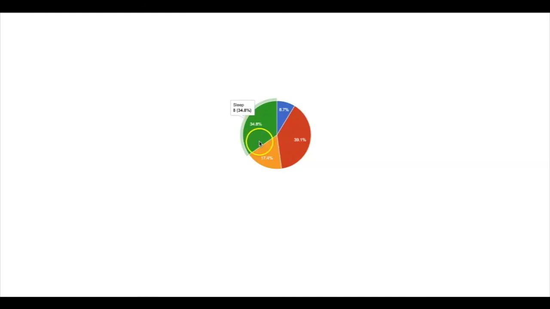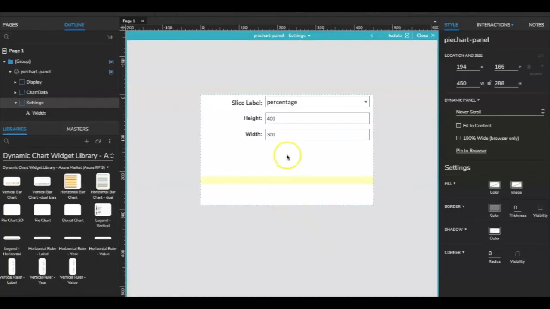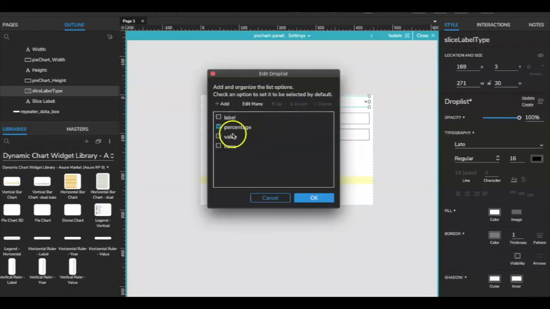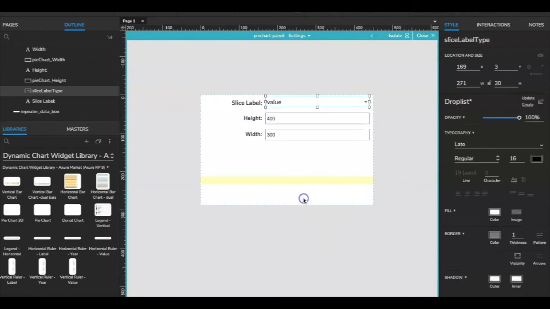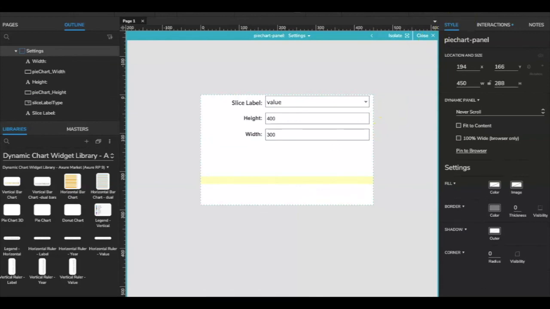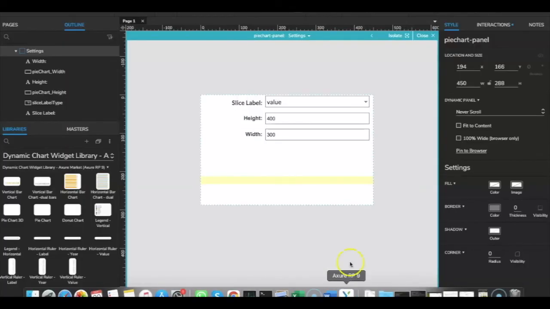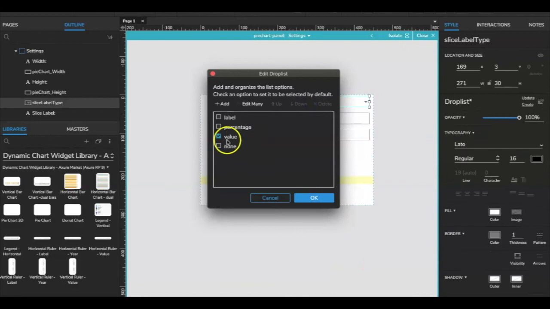So we have the percentage over here in the label. Now let's change this to value. Okay, and then preview this one. So you see the label that is being displayed over here is the value instead of percentage. So you can define that from over here.